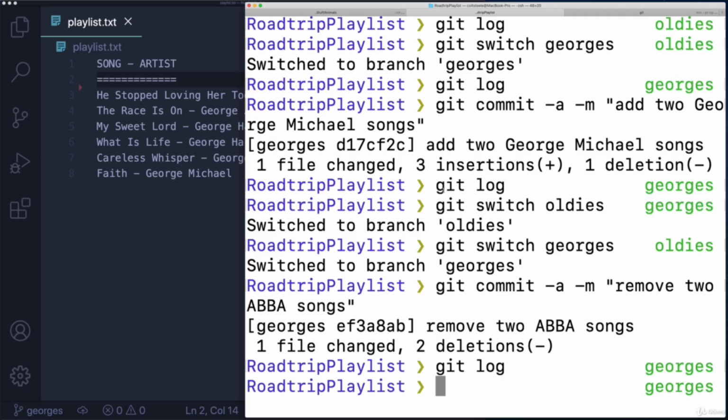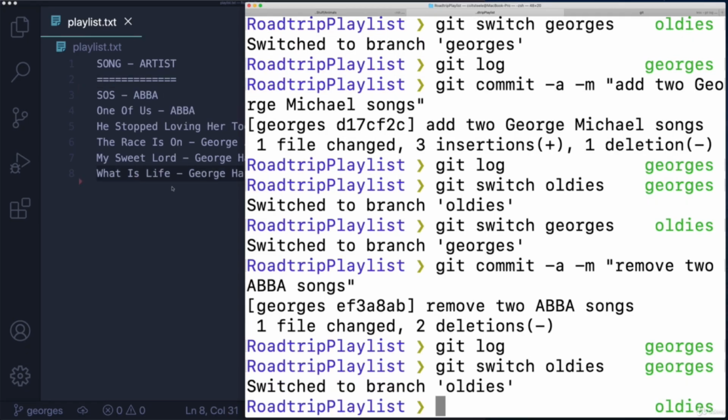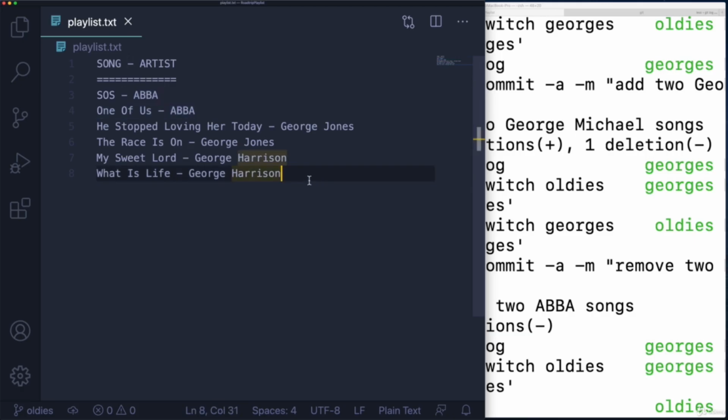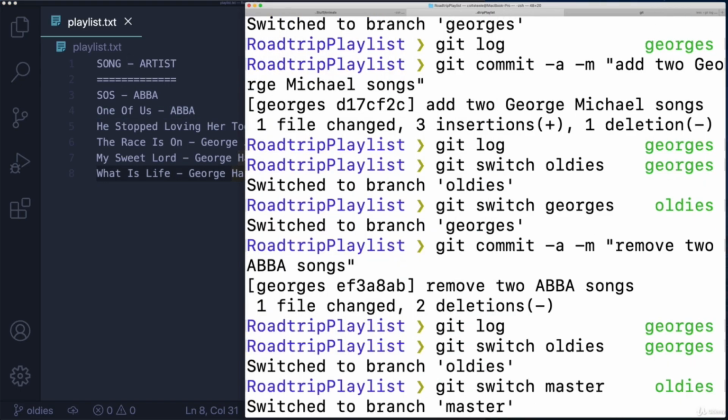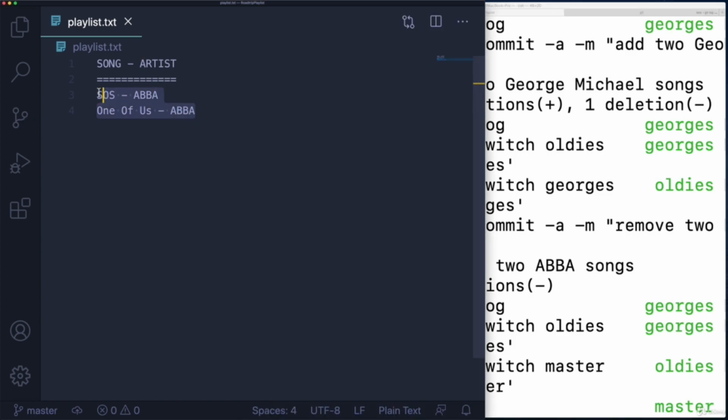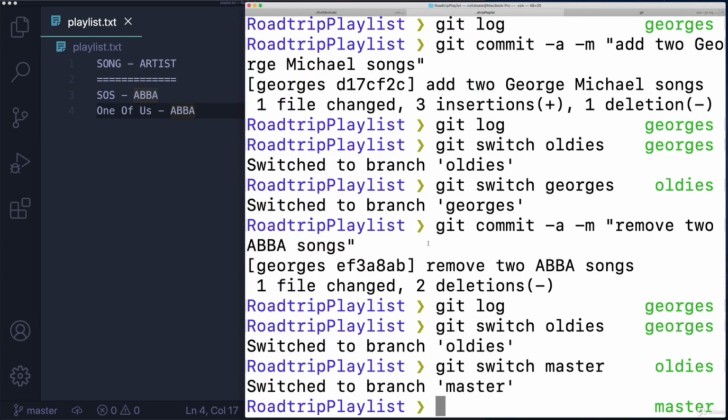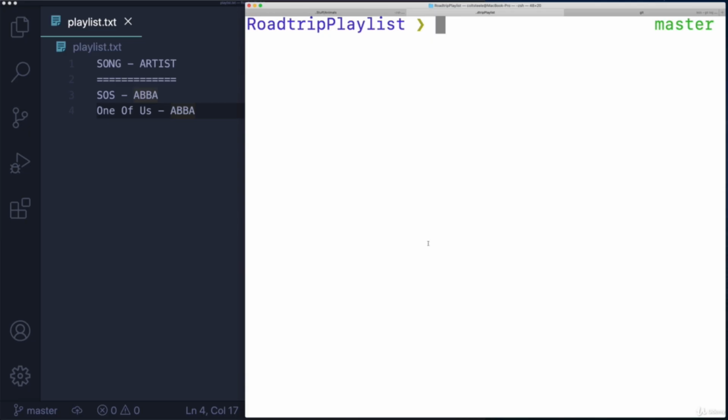Okay, so now I go back to oldies, git switch oldies, and we see ABBA is back, and we don't have George Michael. If I go back to master, almost everything's gone. We just have ABBA. So if I make one more branch from here, just as a quick demo, it's going to be based upon master. That's where I currently am. So I know I'm beating this dead horse a lot, but it's really important. Where you branch from matters.